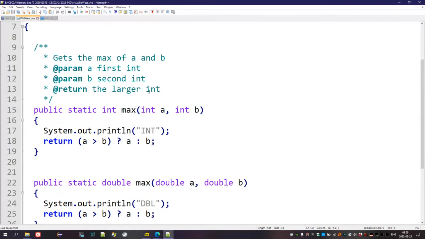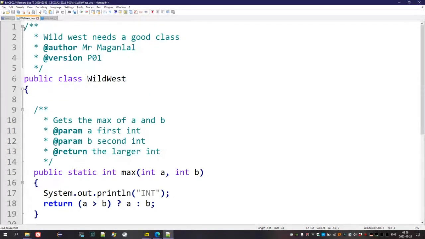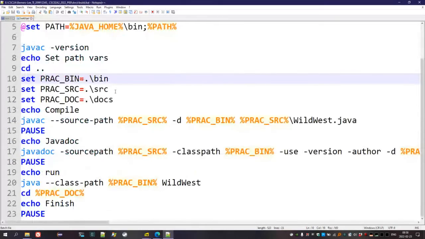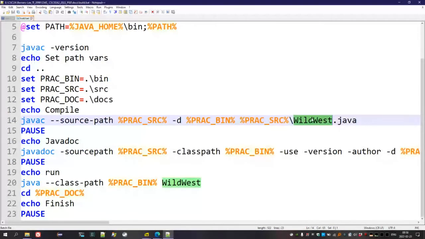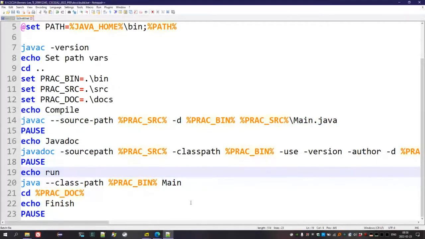So we're going to get rid of this class. We don't need Wild West anymore. That's the tutorial class that we were using. Instead, we're going to replace this with main. So obviously we need to create these classes.